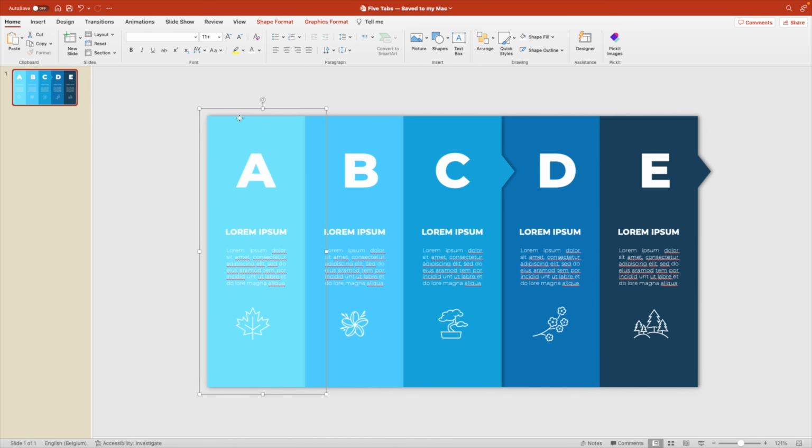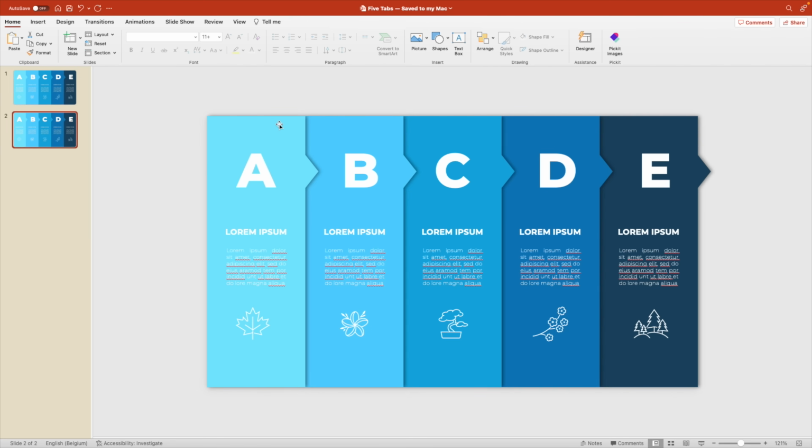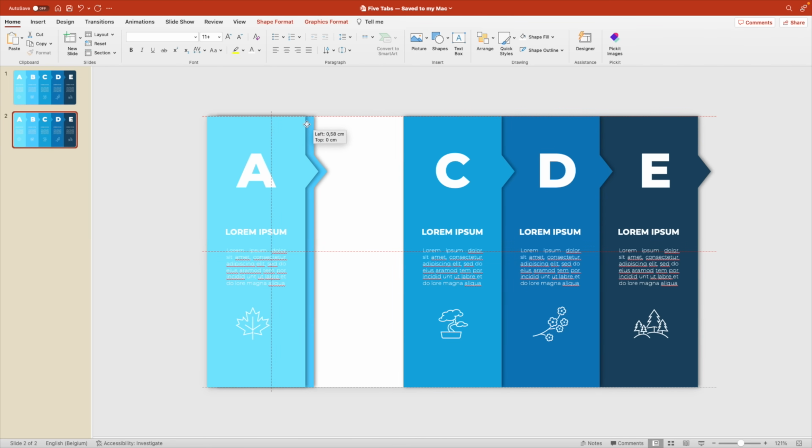You see, now we have to send everything backwards again. So send to back, so that everything is layered correctly. Once you've done this, you can right click, duplicate the slide. And now we're going to stack the objects together.